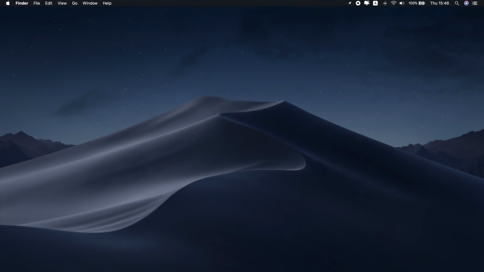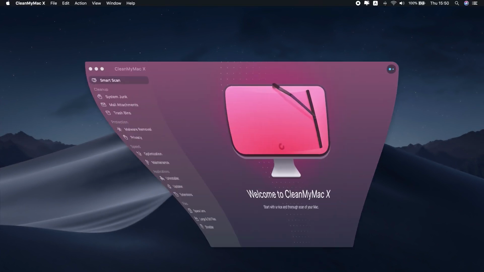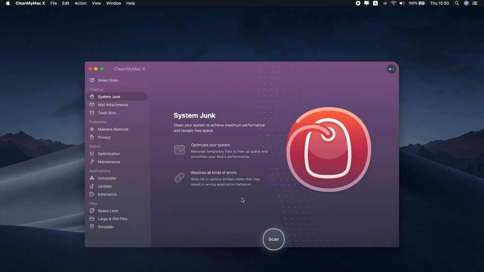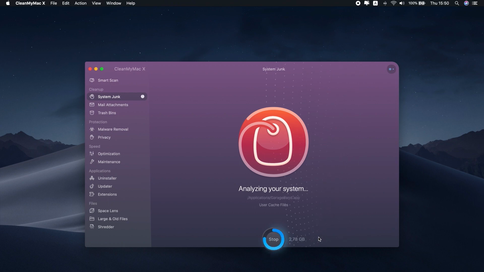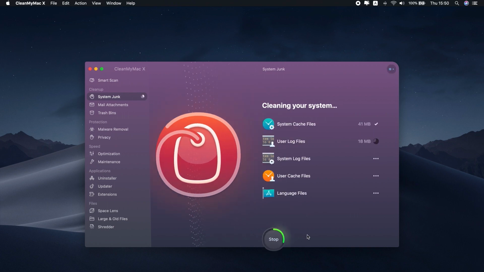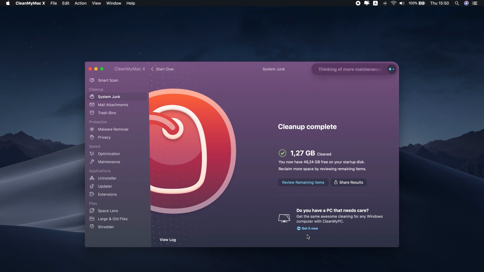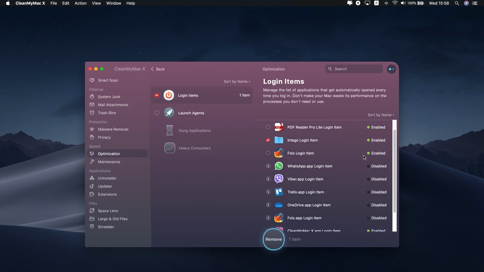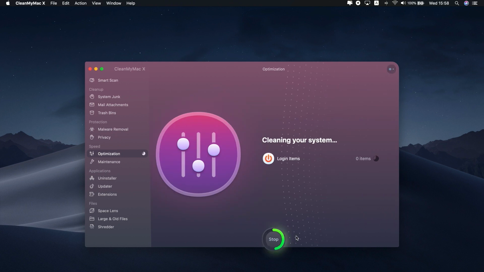Many reported cases show that removing old cache files and broken login items can help to prevent the Mac crash. With CleanMyMac X, you can delete these culprits in a few clicks. Just head over to the System Junk tab and click Scan to let the app examine your system. Once the scan is done, hit Clean to remove all junk files. As simple as that. To remove login items, head over to the Optimization tab and deselect all apps that you don't want to launch when your Mac starts or reloads.